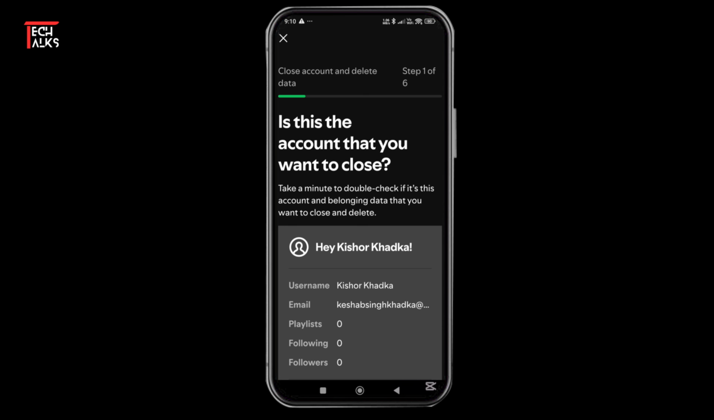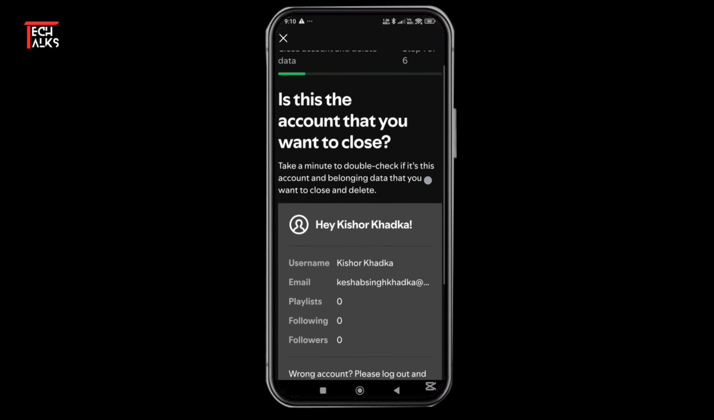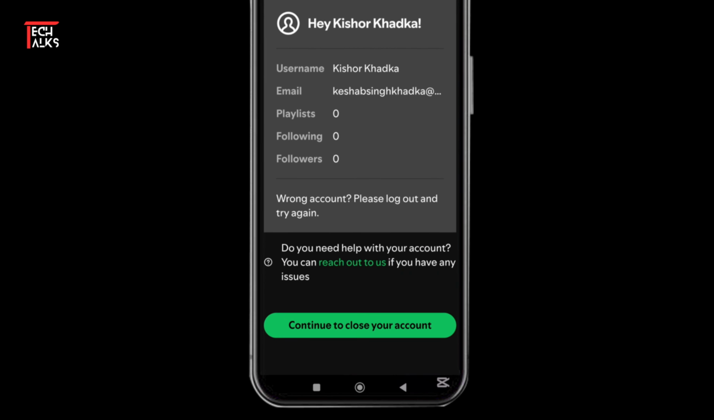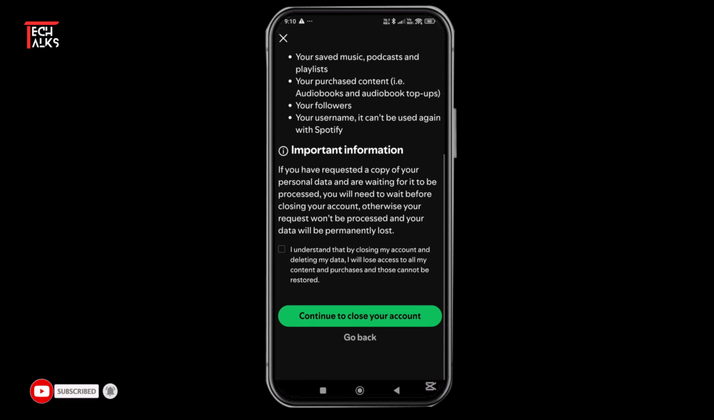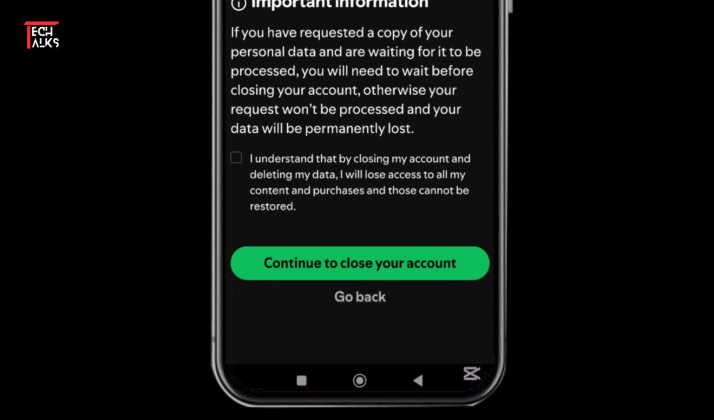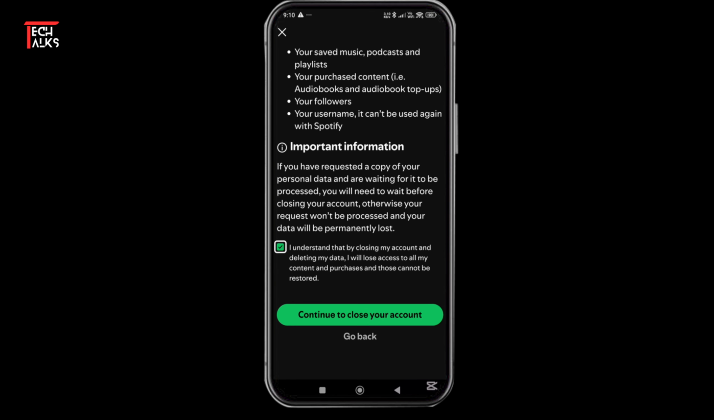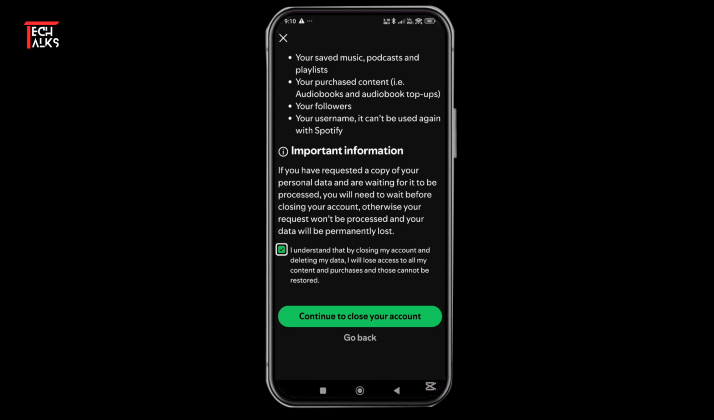Now you will see this page. So simply scroll down all the way to bottom. Now tap on continue to close your account. And then you will see this page. So again scroll down all the way to bottom. Now make sure that you have tick mark this option. So simply tap on it. And then tap on continue to close your account.